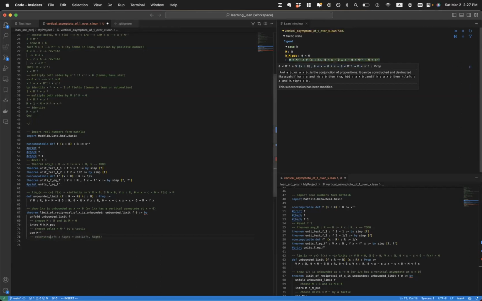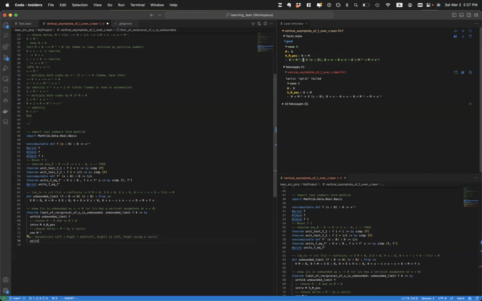So deconstruct, I'm just going to leave that. Deconstruct to left and right. I wonder if it's going to do it better if I give this symbol. I don't know. So I'm just going to say left, right. Let's see if using a tactic works. Okay, it did split, but we already did that. So I know split doesn't work. Come on, Copilot, try something else.